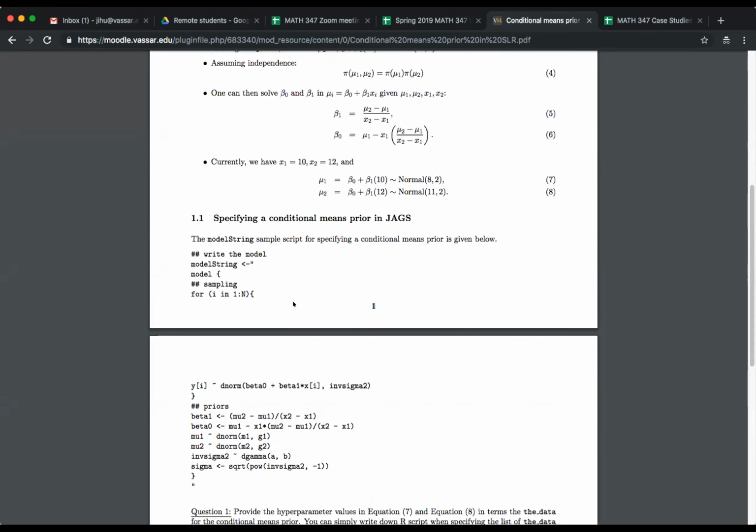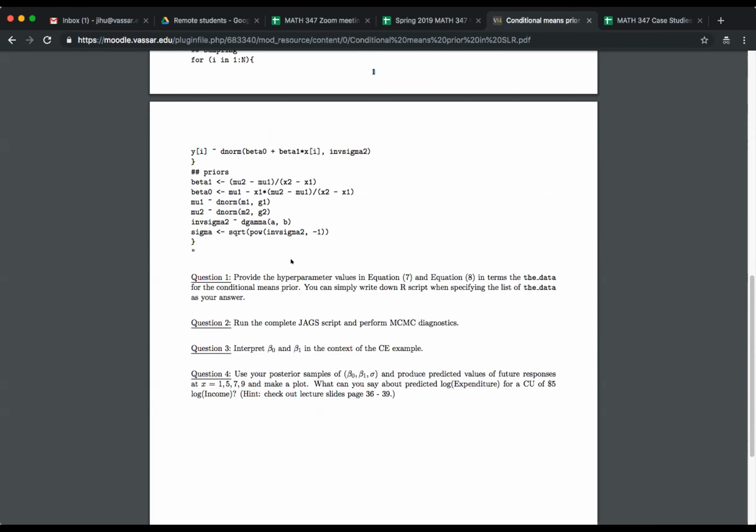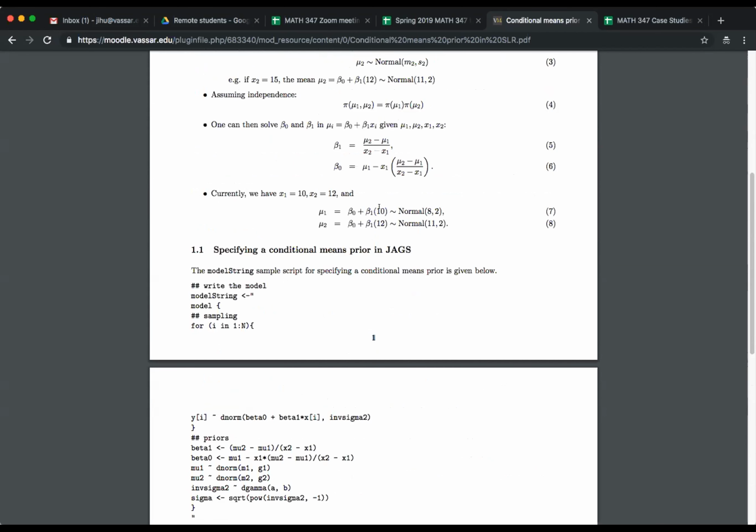And then another thing is some of you are asking about question 1. I was giving you the hint that you should give those values in the data part. I didn't include any sample code in the document here, but that's what we usually do with the data. You're going to give y, give x, give n, et cetera. So that's where your M1, G1, M2, G2, and then X1 and X2 should go. In terms of what they are, you should come back to equations 7 and 8 here.